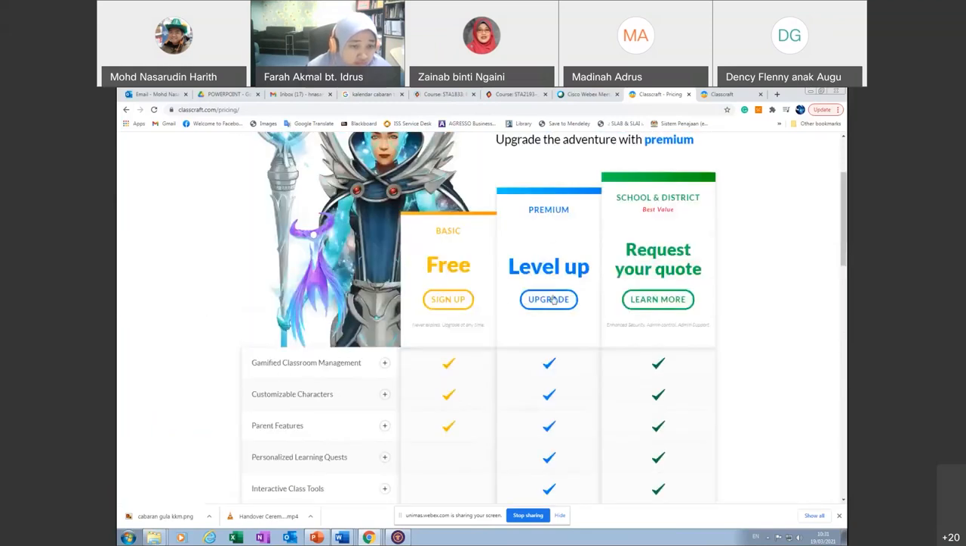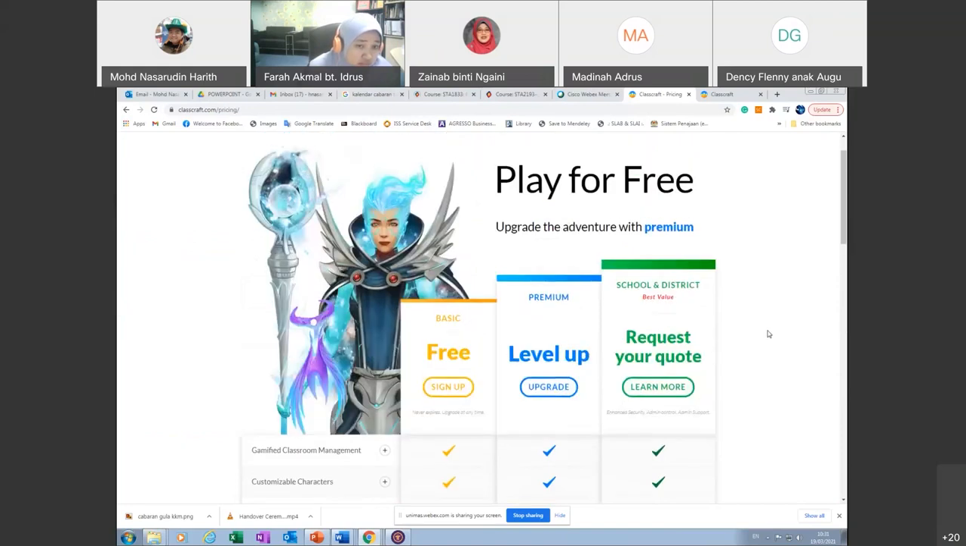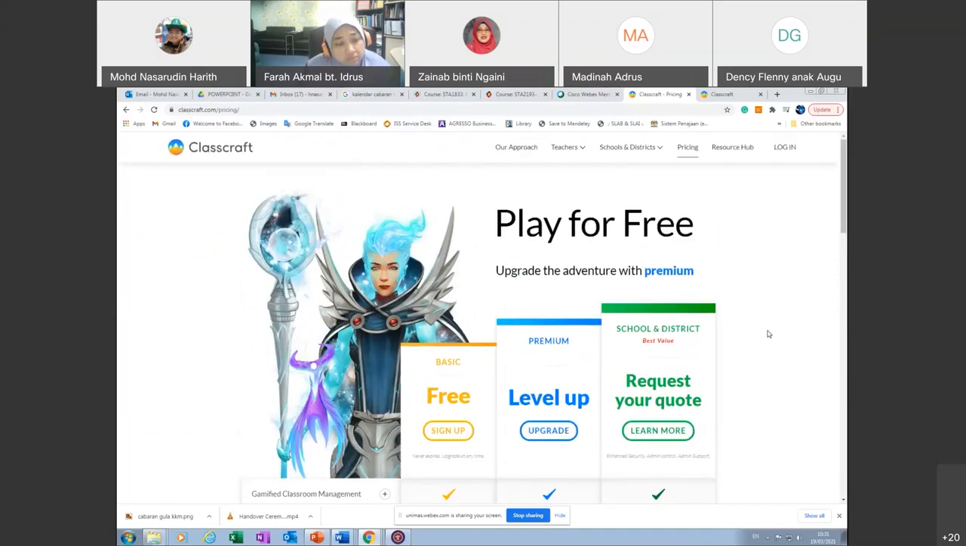The premium one is 100 USD per year. Sometimes they have a sale or offer. It's 120 USD per year, but if they have a promotion, dia akan turun pada $100. But for us as new users, or if you just want to explore, you can just use the basic version.